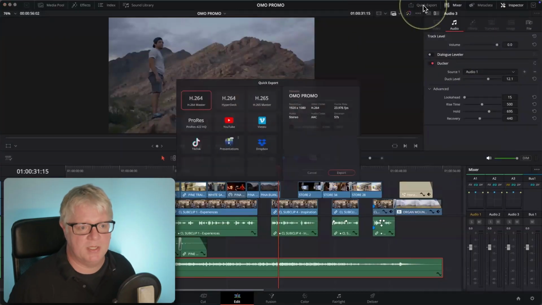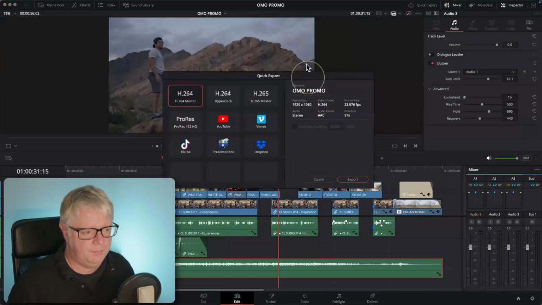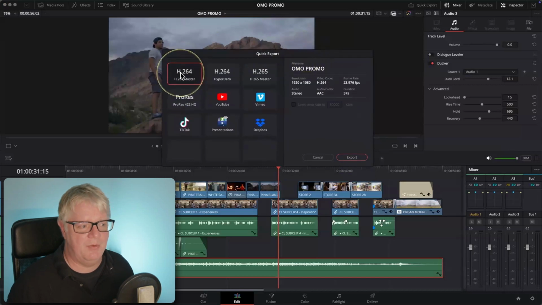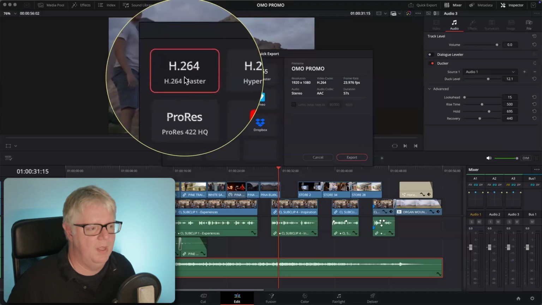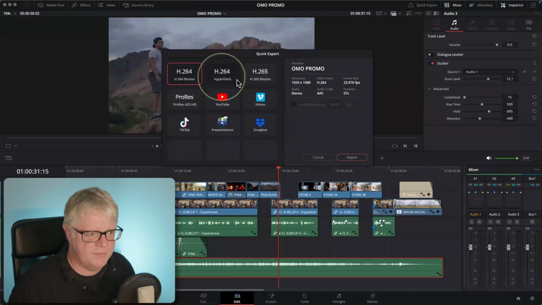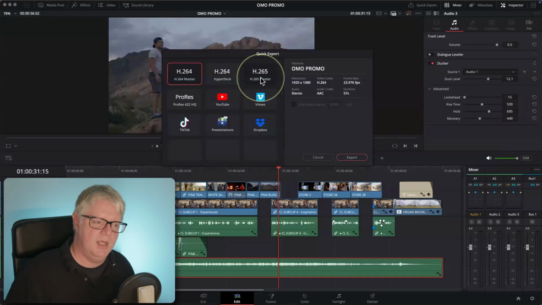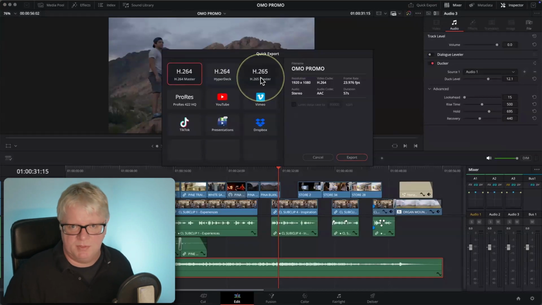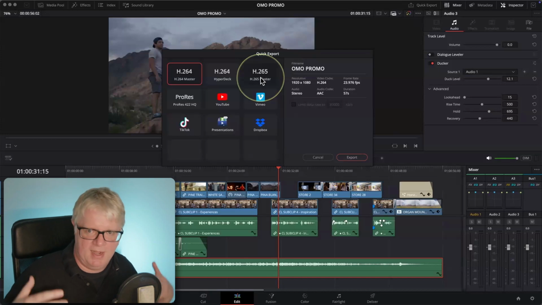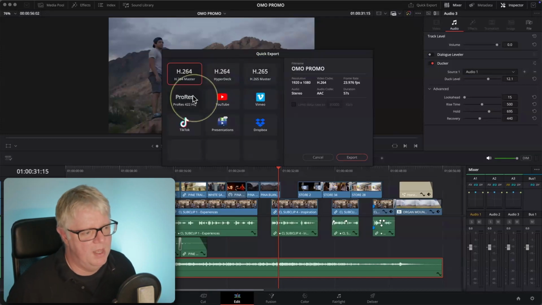We just click this quick export button, and this allows you to output to a variety of common formats. So we've got things like H.264, H.265. These are compressed formats. You might be familiar with them for delivering video to friends and clients and so forth.